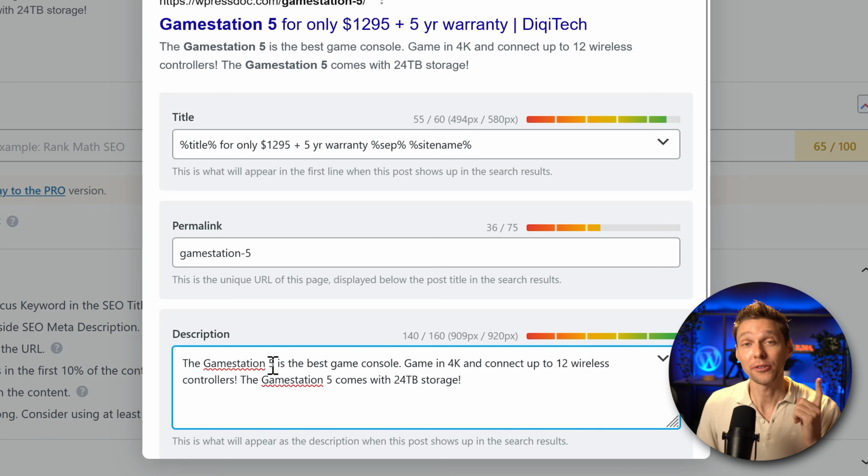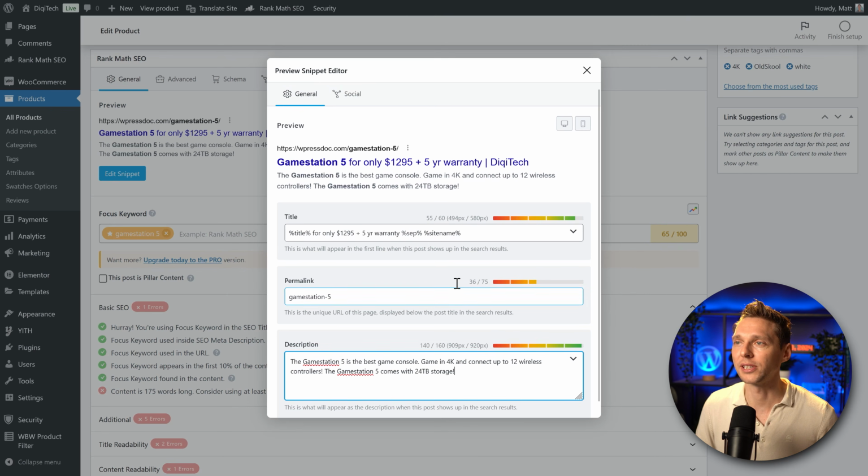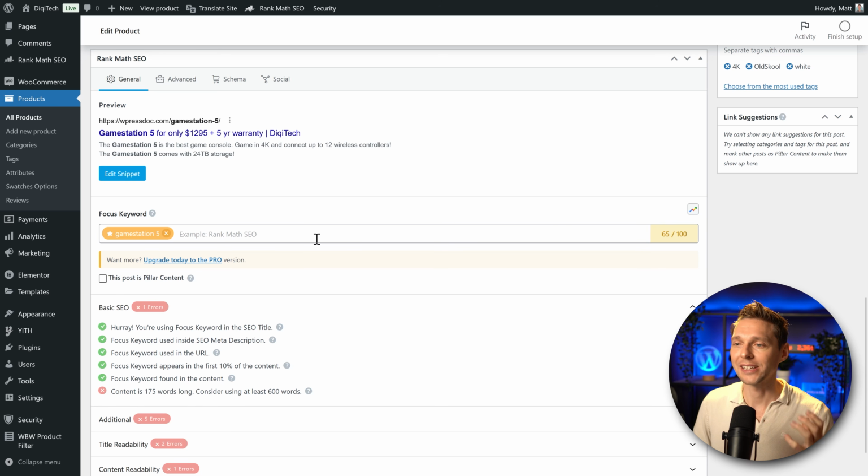The Game Station 5 focus keyword is the best game console. Again, the word game. Game in 4K and connected to 12 wireless controllers. Exclamation mark. And we have some numbers in here. The Game Station 5, again focus keyword, comes with 24 terabyte storage. Perfect. You want to click on this. You want to see what this is. This thing. This sounds amazing. So this is really good. The focus keyword is in here and it looks great.